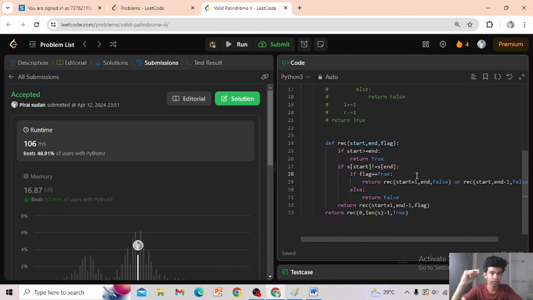The flag is initially true. It means there is no false condition before. That's why I am checking. If it is true, I will pass it as false, so that it says that I have already met the condition where start and end are not equal. Fine. Else I will return false. Why? Because now also it is not equal, but before that also it is not equal. That's why the flag is false, right? Then only this else condition will be satisfied. Now return recursion of start plus 1 comma end minus 1 comma flag.